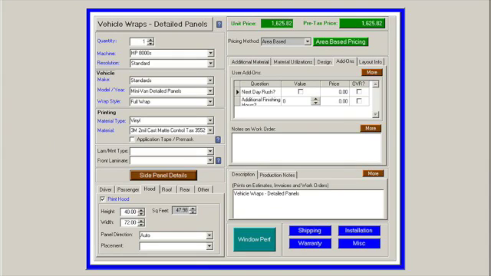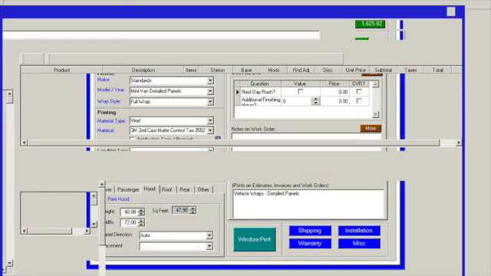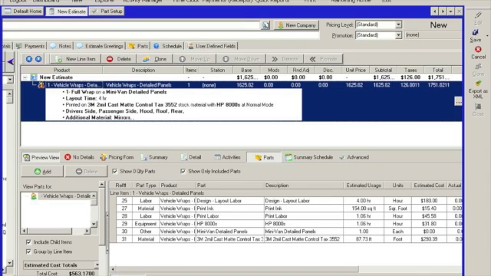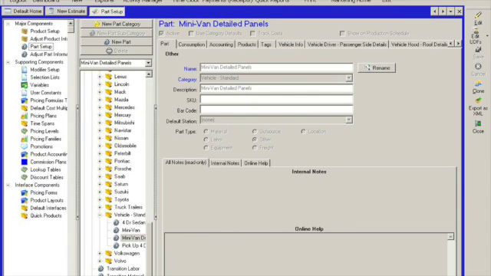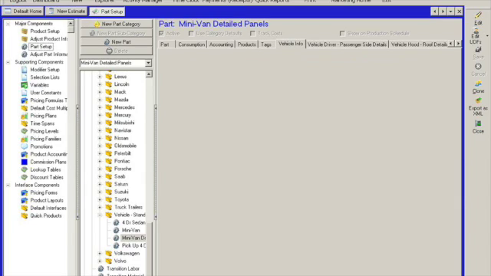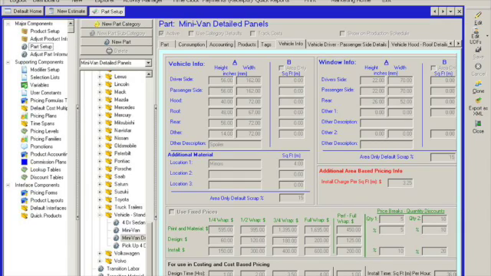Now if we look at the setup of these vehicles, if we're looking at the vehicle itself, you'll notice I have a minivan detailed panel. I can open that or view the part. Within that part, the Vehicle Wrap Minivan Detailed Panels, you'll see a number of tabs. The first one is the Vehicle Info. This is basically the overall information, similar to the standard Vehicle Wrap product, where you have your overall sizes, as well as any fixed or area-based charges.